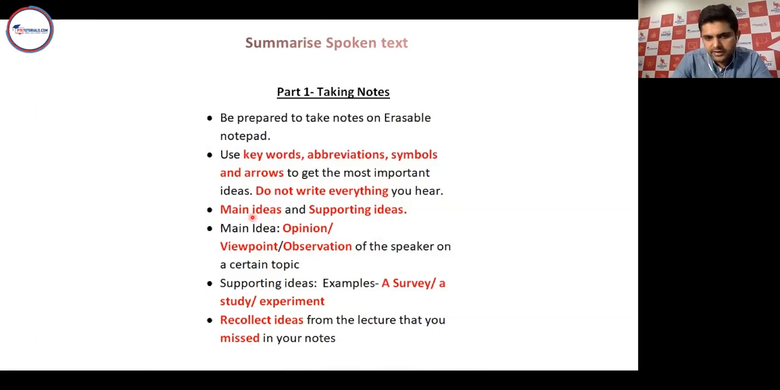And while you are listening, your idea is not to write down each and everything, but your task is to find out what is the main idea that is being conveyed in this lecture, and what are the other supporting ideas that are being conveyed.